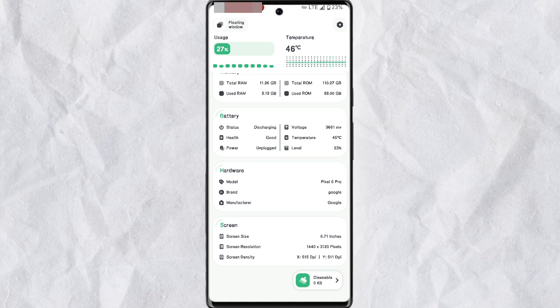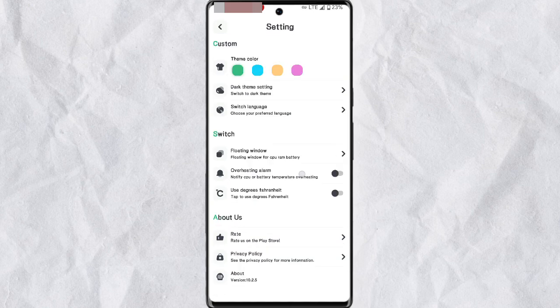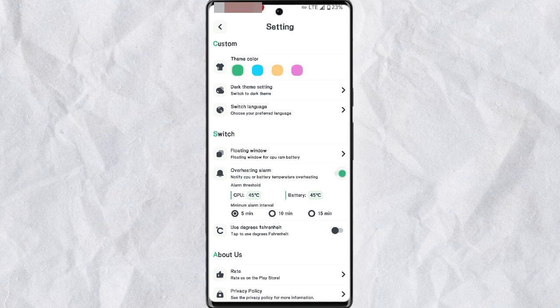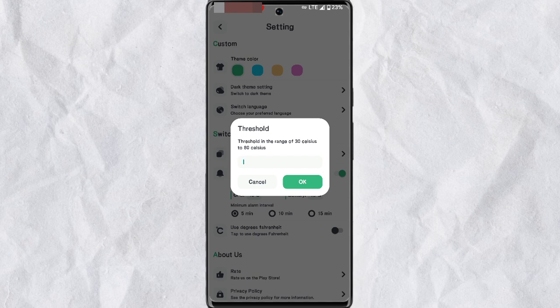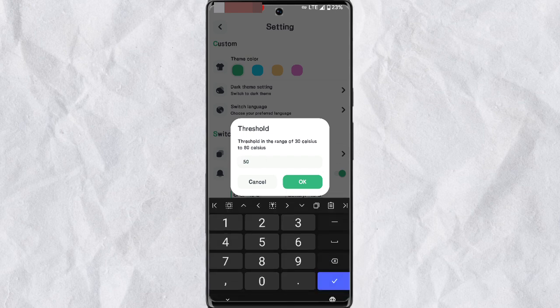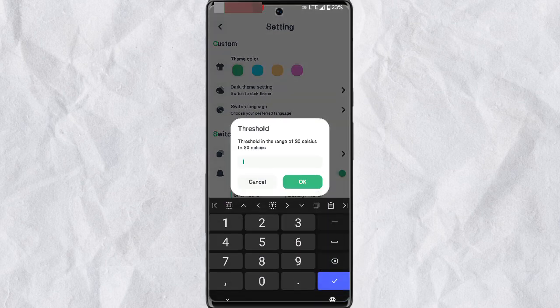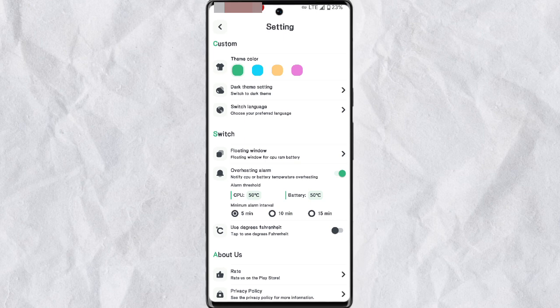To get an alarm on overheating, tap on the settings gear at the top right corner of your screen and you'll see overheating alarm. Toggle on this. You should see more settings. Under alarm threshold, you can tap on CPU, choose a percentage to get notified when your phone starts overheating. You can tap here and enter the percentage, tap on OK, and you get notified when your phone gets to that temperature. You can also do this for your battery and choose the minimum alarm interval.